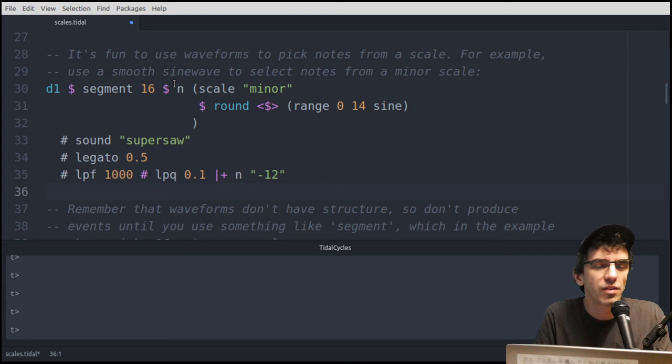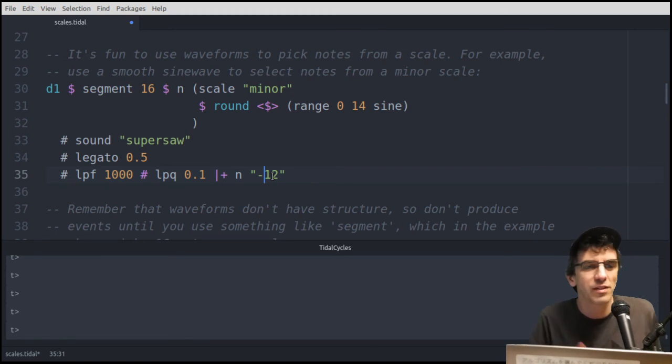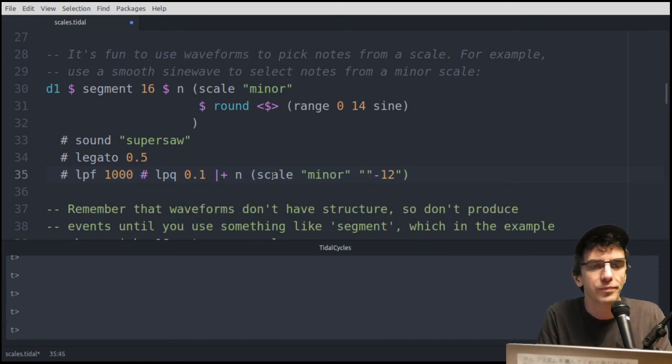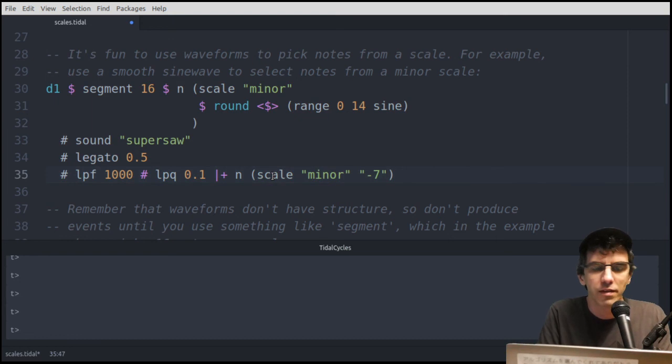So here, to jump down an octave, I had to add -12, even though this is in the minor scale, which I think has 7 notes in it. Outside of this scale function, it's converted to equal temperament. So I'm back in the land of equal temperament, and to go down an octave, I subtract 12. If I wanted to go back into the minor scale, I could do this if I really wanted, and then I'd put -7, I think.